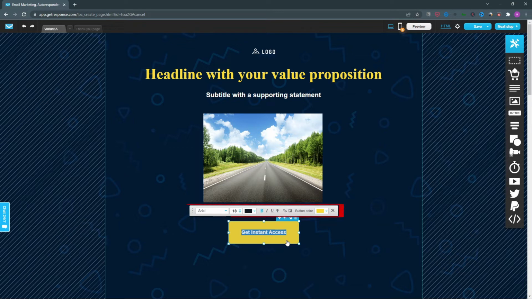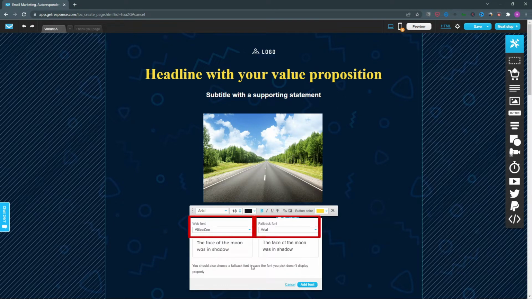Using this toolbar, we have multiple editing options that we will review now from left to right. First, we can change the text font from this list. We can use one of the default fonts available or add a new font by scrolling down to the list and clicking Add New Font. Then we can add a web font and a fallback font as we clarified before in our landing page text editing video.